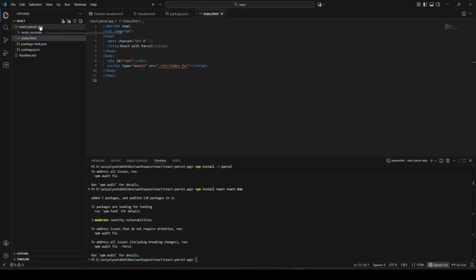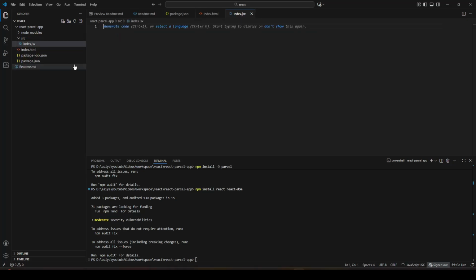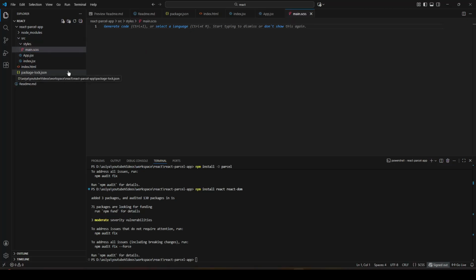Now we will create one more folder which is src, which will have all the files which we need for the project. We have src, then we will create index.jsx. Then we also need one file which will be app.jsx, and then we will have a folder for styles where you will add your CSS. So for now I'm creating main.scss. So this should be your basic structure for your React app.